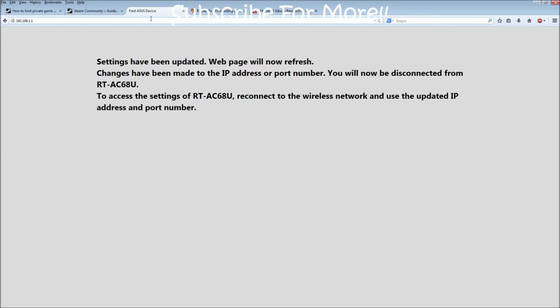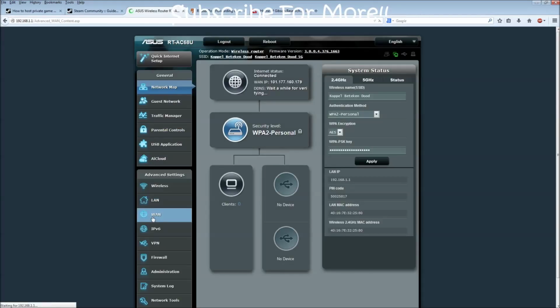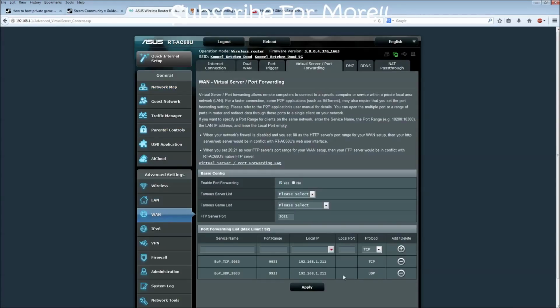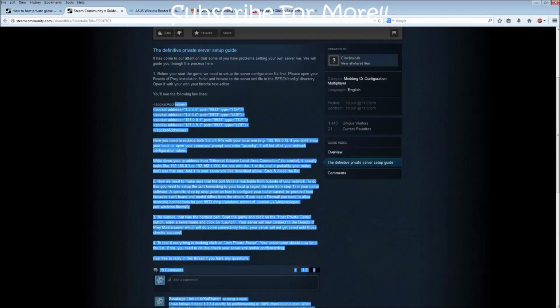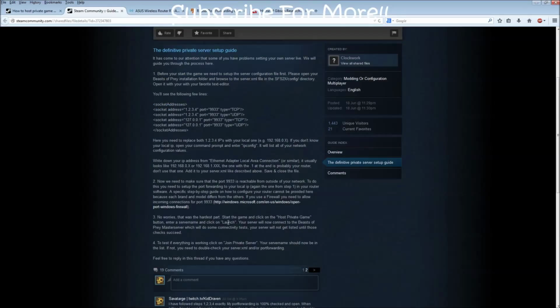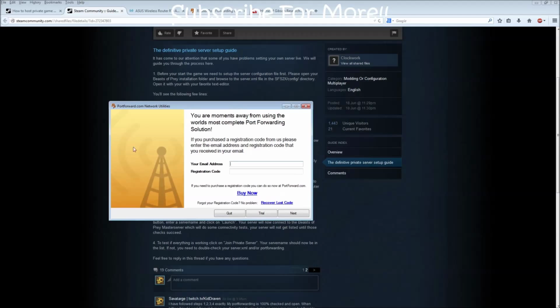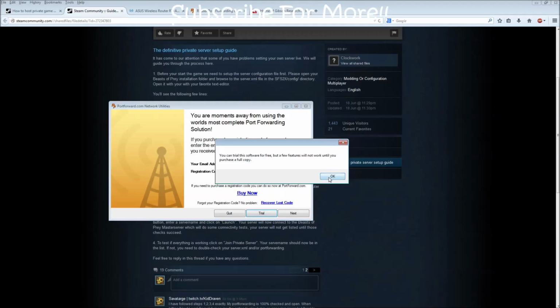Once you do that, we need to go back into your router and just make sure that your ports are listed and they are correct. 993, they are good. Okay, so now we can go out of this one and go back into this post here. So now we have done steps 1 and 2. Now we need to go ahead and open up a port checker tool such as portforward.com. They have got a tool up there.